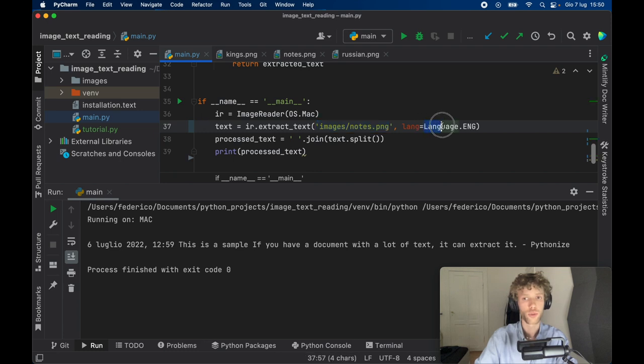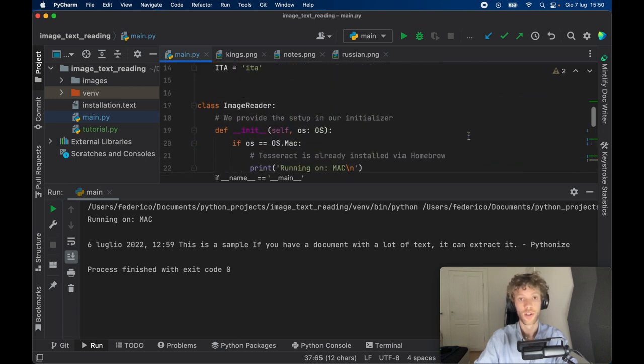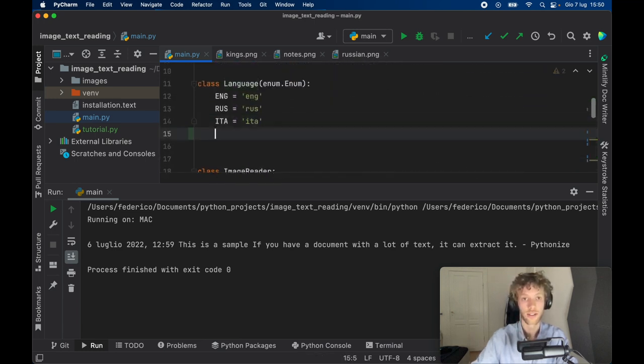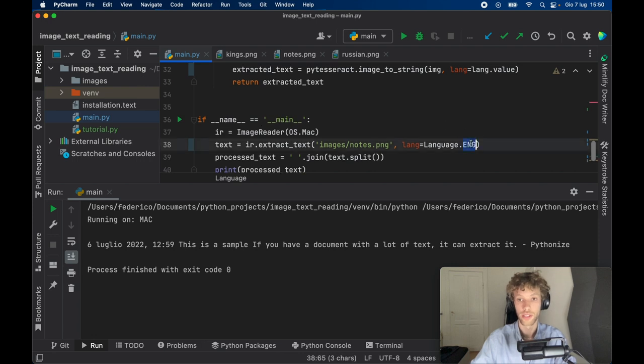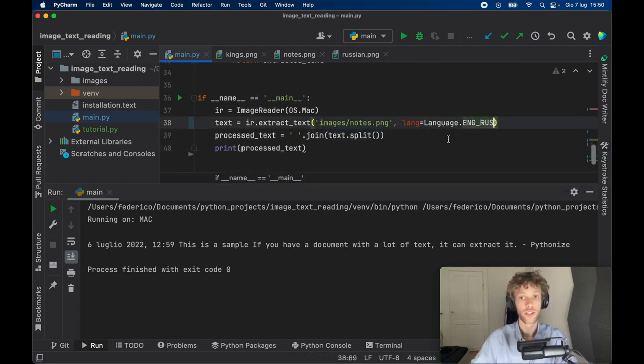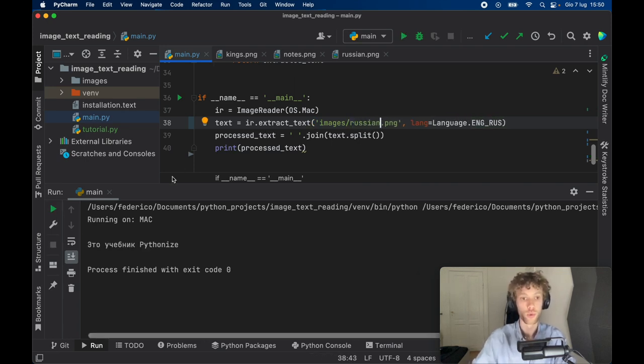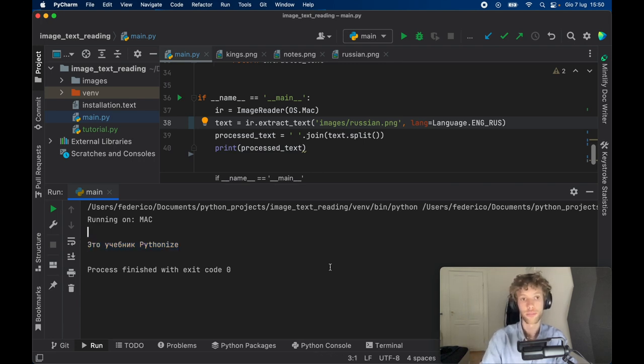Now, you might be wondering, how would you select two languages together if they are enums? Well, the answer is quite simple. All we have to do is go here and add an enum that says English underscore Russian, for example, and then we can define it here. So if we say English plus Russian, we're going to have that available. Now if we go back here and say English Russian, it's going to recognize those languages. And if we say Russian and run the program, we're going to have the output that we had earlier. So that just about covers the basics on how you can recognize text from images in Python.